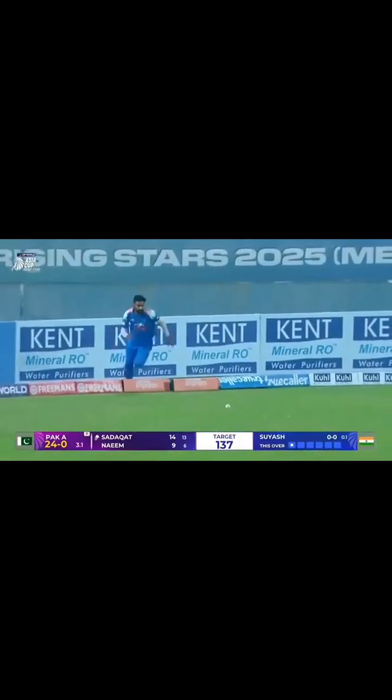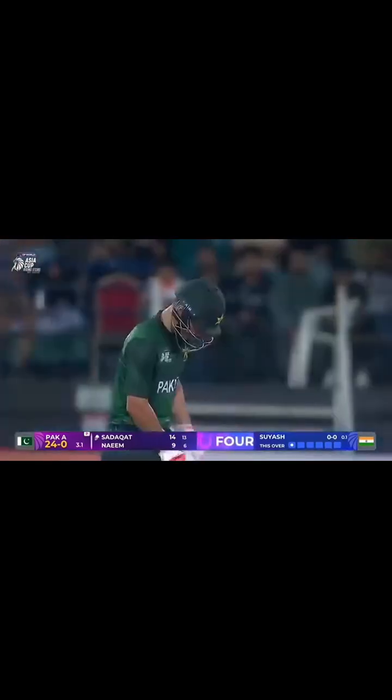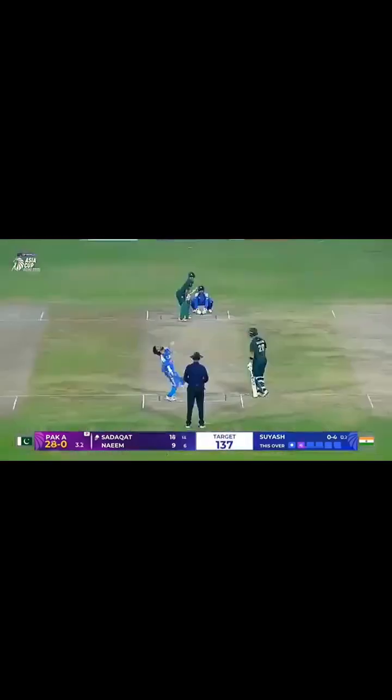Up in the air. It's got the elevation, but does it have the distance? Kept it to 2 only. No. Have we seen some other replay? This time he goes wide. This is definitely a boundary. This time he was ready.